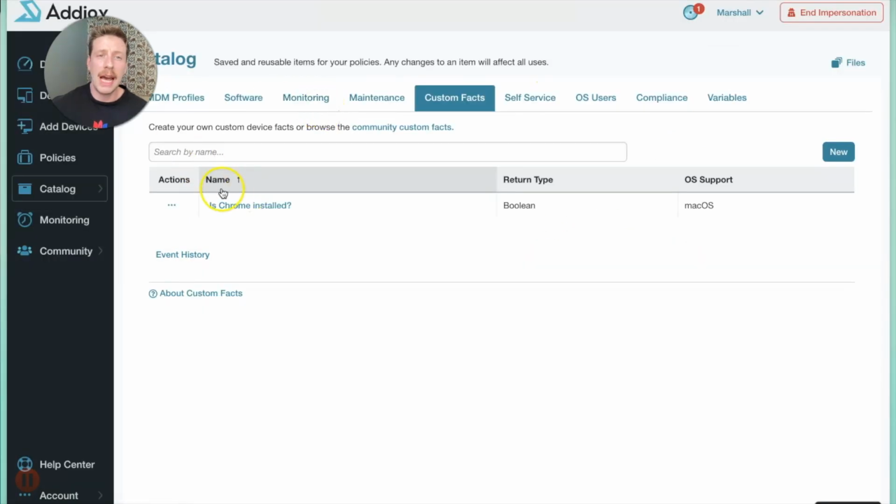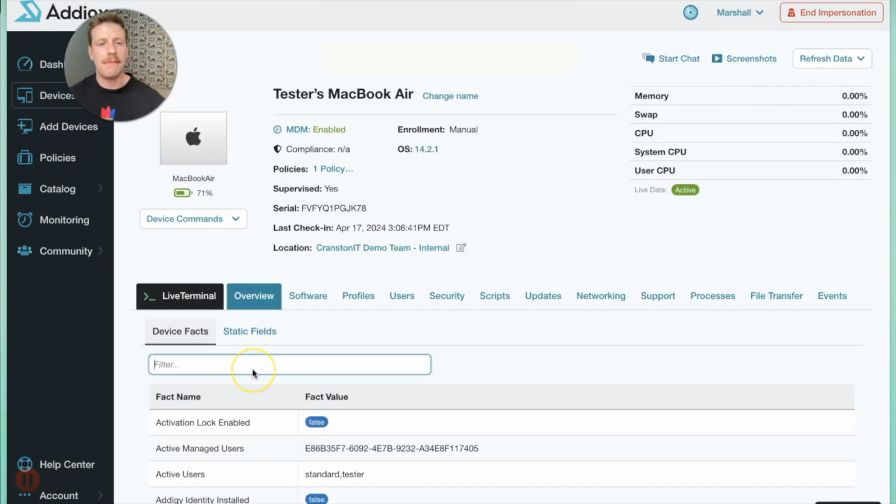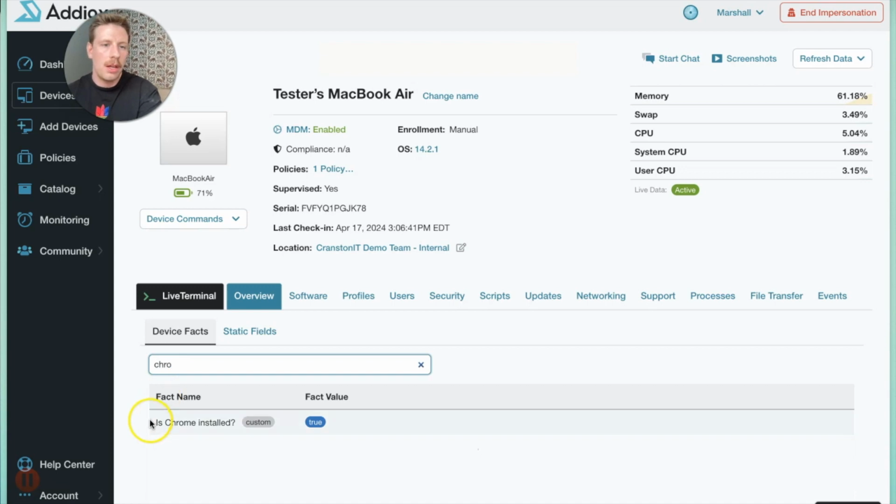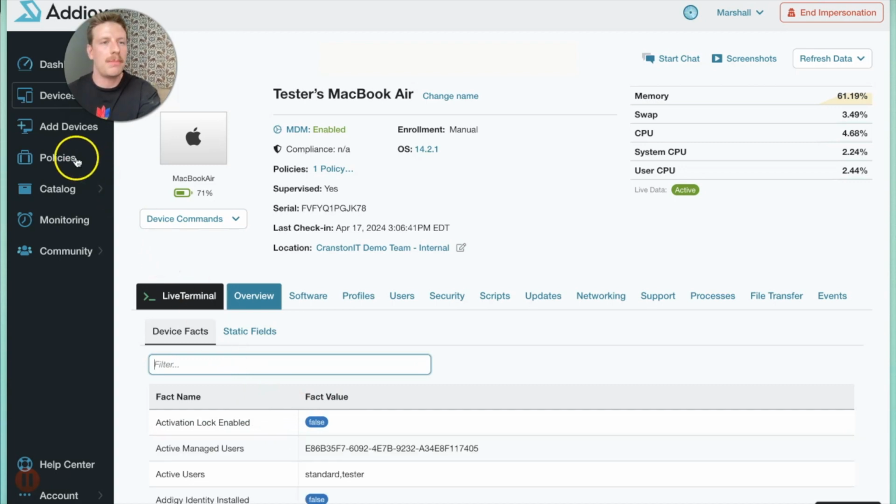Once that gets pushed out, the device I have here will report on that. Once that custom fact gets deployed, you can just check and make sure it's reporting properly. On my test computer here, if I search under overview and device facts for Chrome, you can see the custom fact is Chrome installed is reporting true, which I know is accurate because Chrome is installed on that computer. So we can move on to our second piece, which is the flex policy.